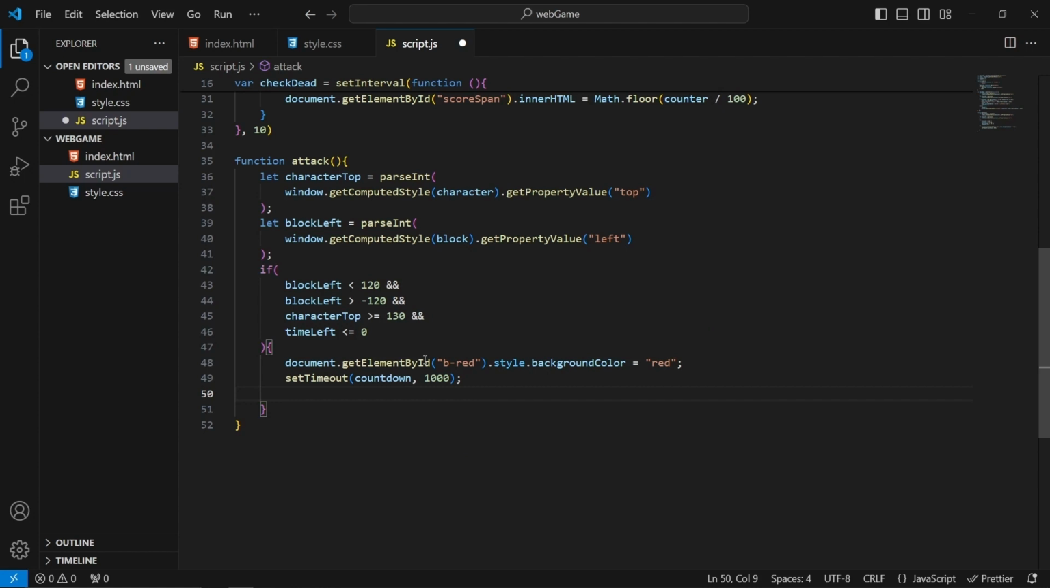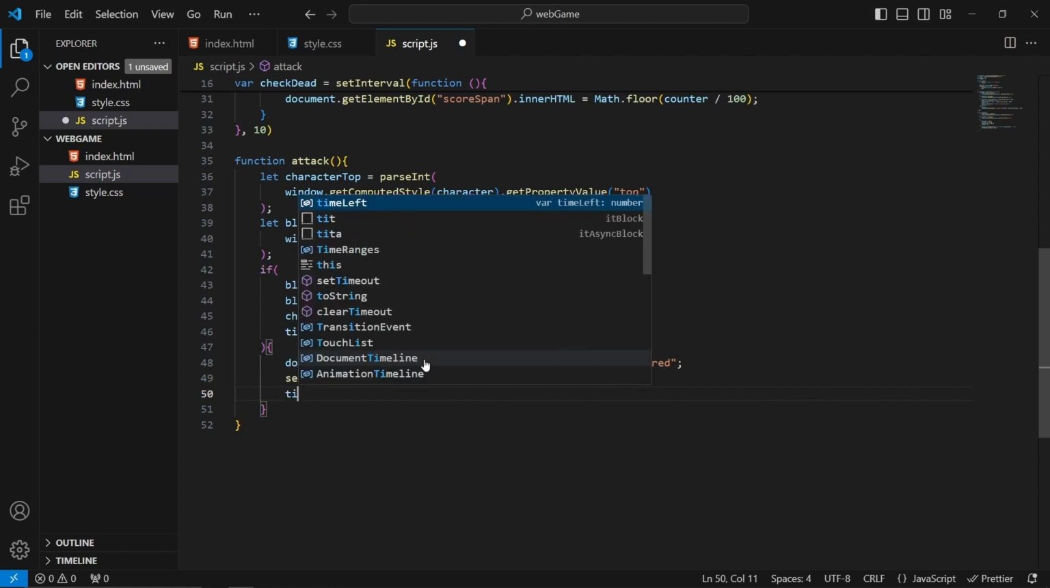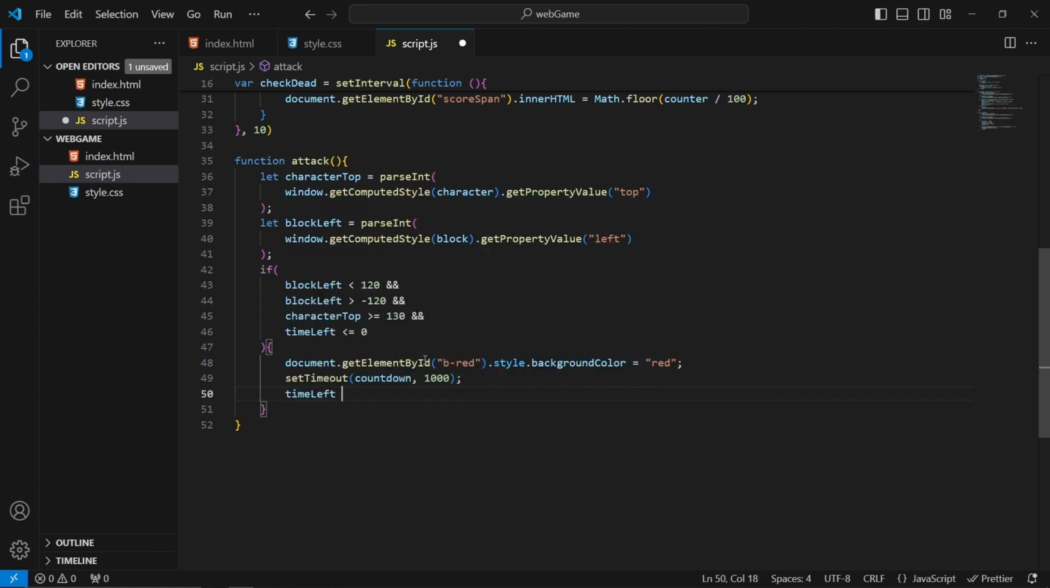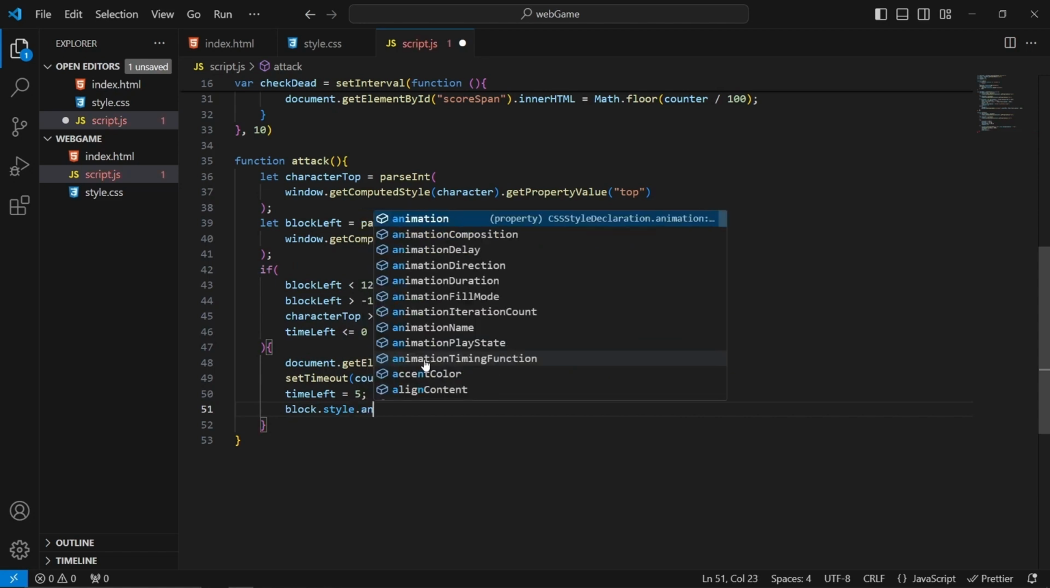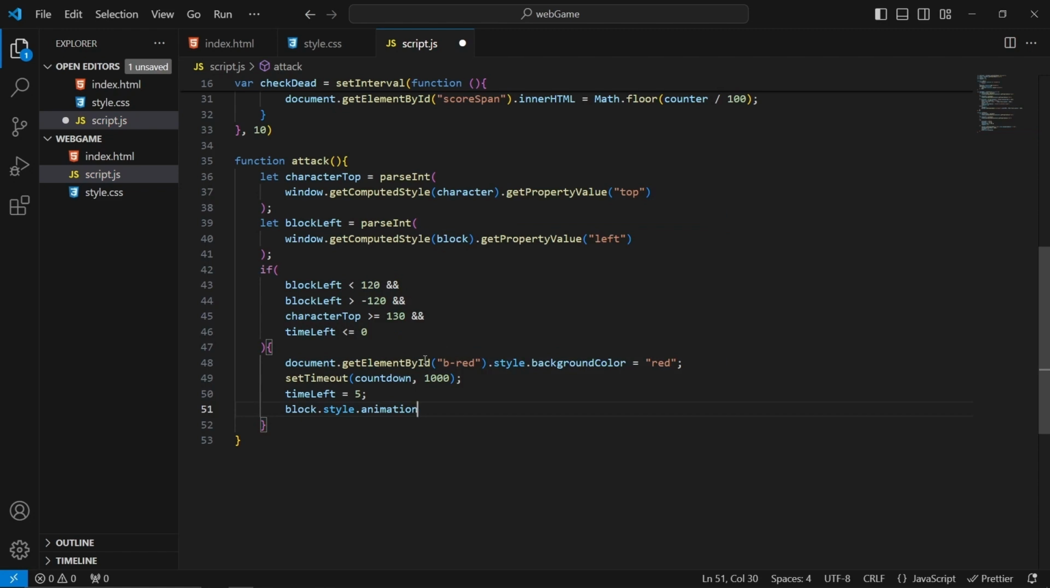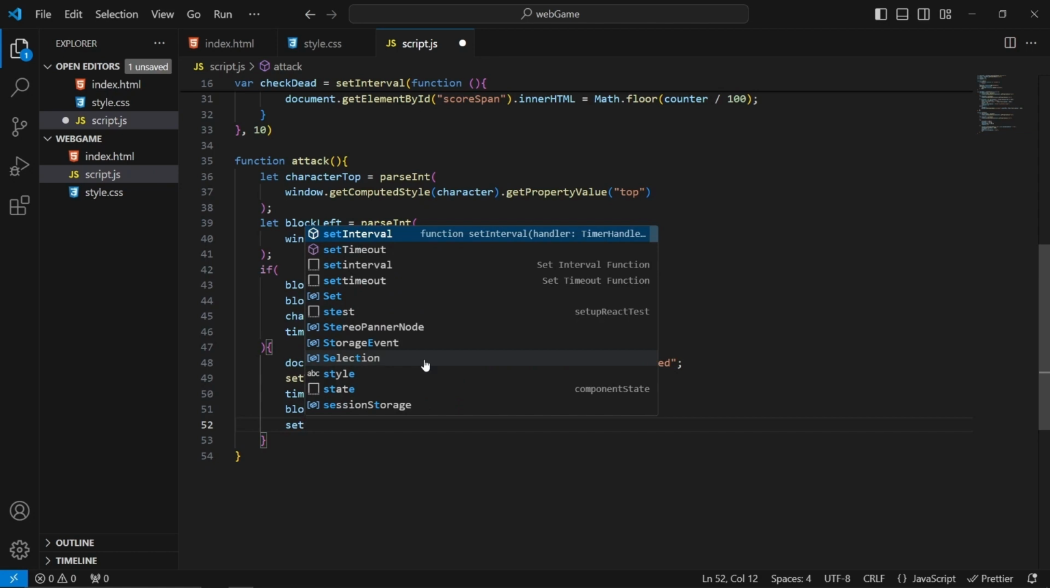Semicolon. Below that, we're going to do timeLeft and set that equal to 5, because we want the button to recharge and have the ability to attack again after 5 seconds. We're also going to do block.style.animation and set that to none. There we go. Below that, we're going to set a timeout function.